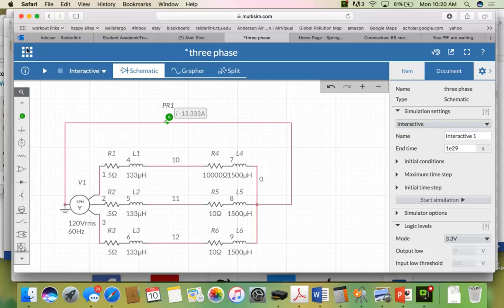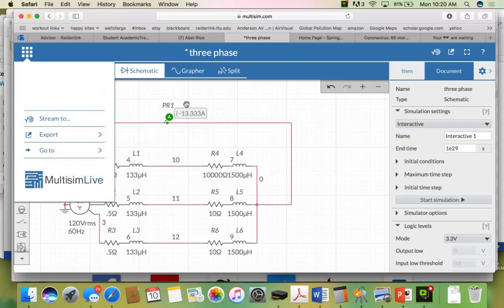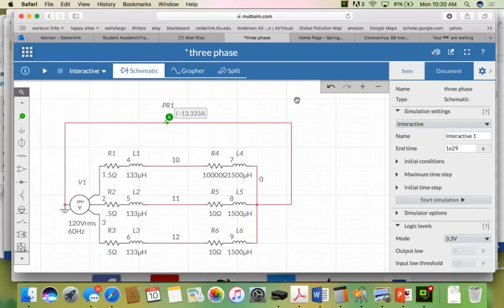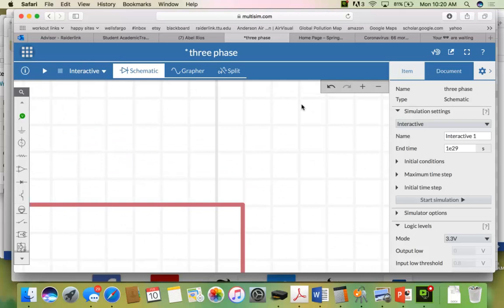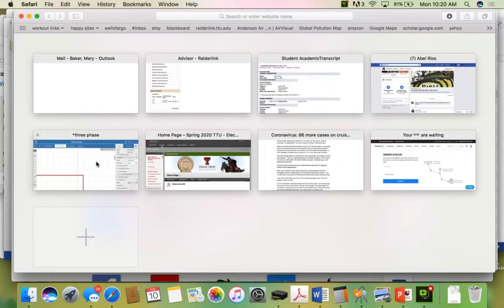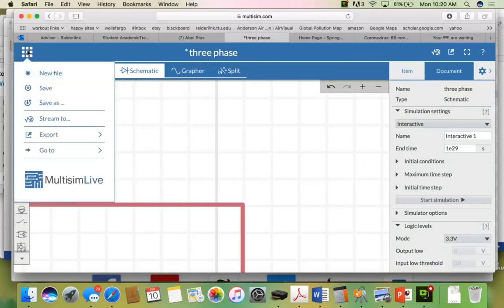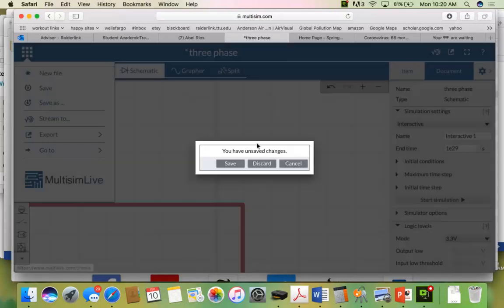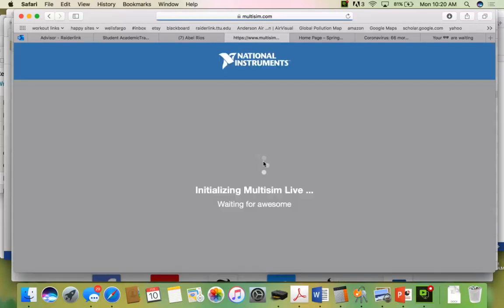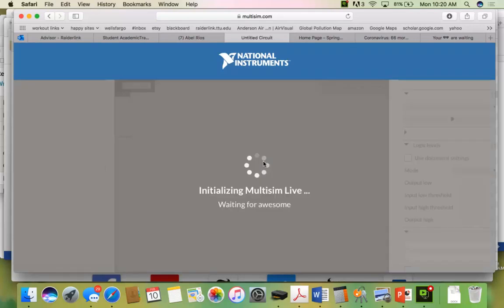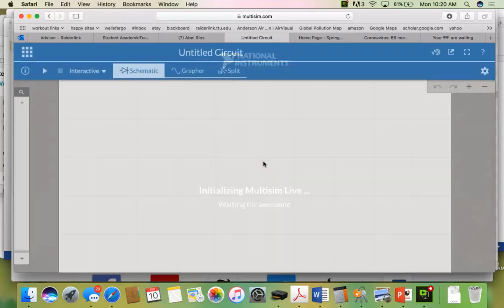So let's go back and, gosh, how do I get out of here? Every time I use this, it's like I'm having to do it for the first time. I should have a menu here. So let's do a new file. And let's discard those changes. So now what it's going to do is it's going to bring me up a blank simulation screen.